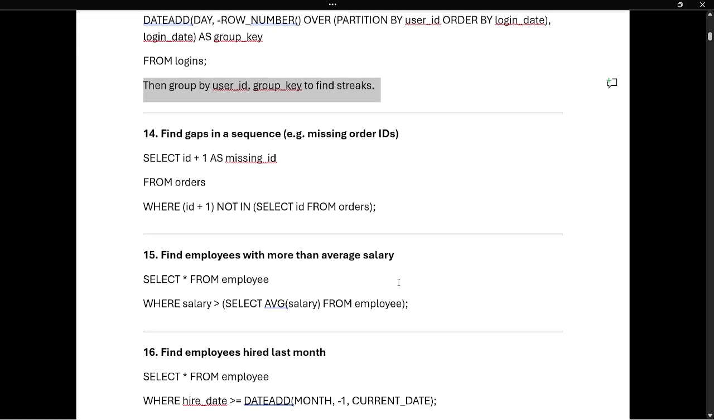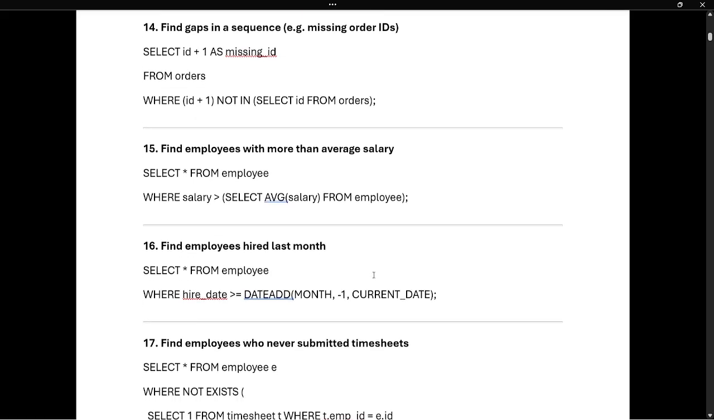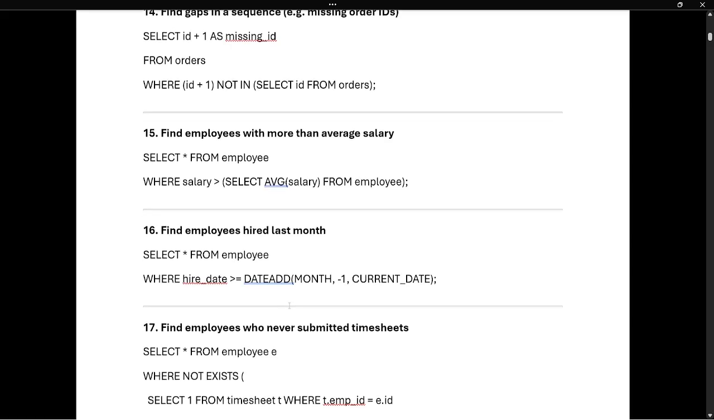Right? Find employee with more than average salary. So first we are finding the average salary, then we are finding if the salary is greater than average salary, then we find that employee. Okay, then find employees hired last month. So SELECT * FROM employee where hired_at is greater than or equal to DATE_ADD month minus one. Last month means from the current date. So from today's date, if we go back one month, we find the employees who got hired last month. Okay, so this way we can solve.